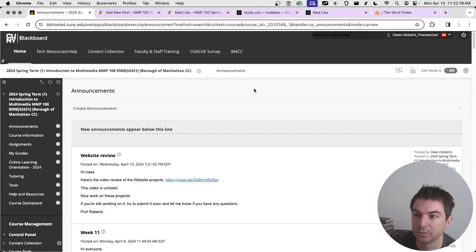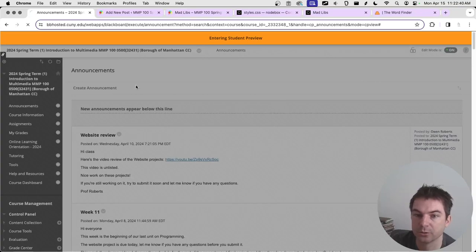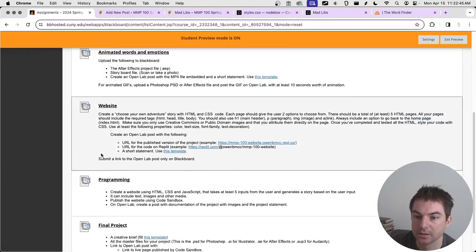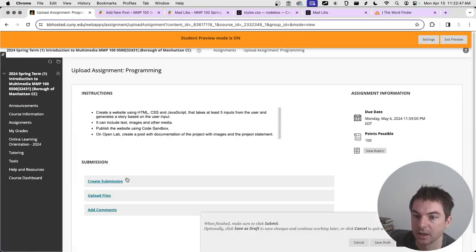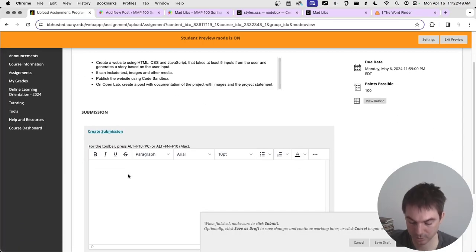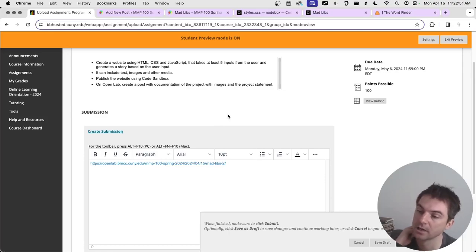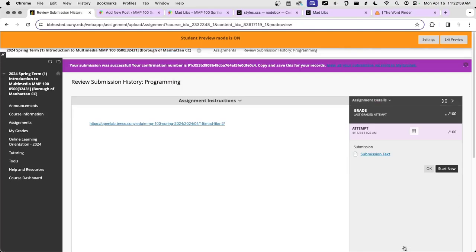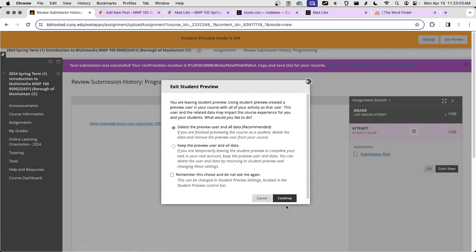I'm going to go over to Blackboard. Let's go to student preview. Let's go to assignments. And this is the programming assignment. And we're just going to create submission and just paste this link in here. So you don't have to link to Code Sandbox as long as you've linked to that in the Open Lab. We just want to see the Open Lab link there. And then we just click submit and we're done. So that's everything for the programming project.